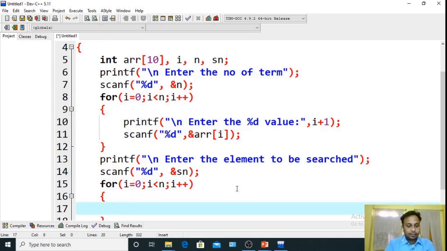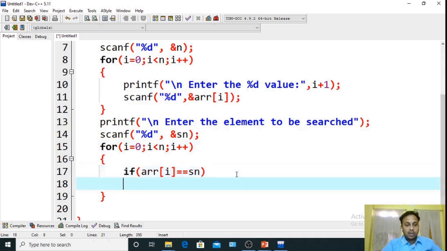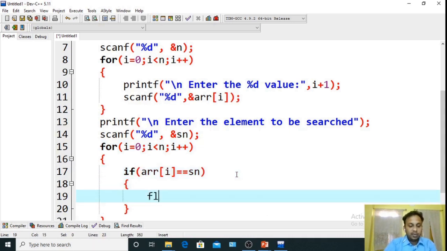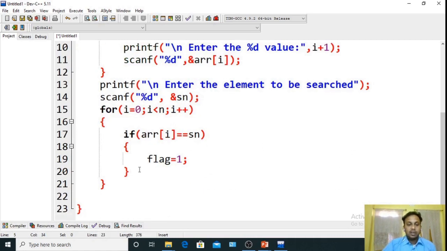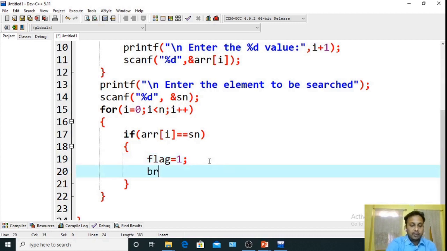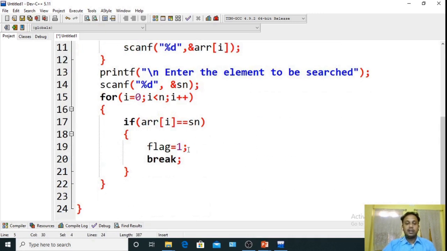So next we have to check: if arr[i] equals sn. At first the value of i will be 0. If the first value of the array is equal to sn, then we will take a new variable, that is flag, and the value of the flag will be 0. If we found the value, then the value of the flag will be 1, and there will be a break. If we get the value, we need not find the searching element further, so the value of the flag will be 1 from 0. So after that we need not check the other elements.